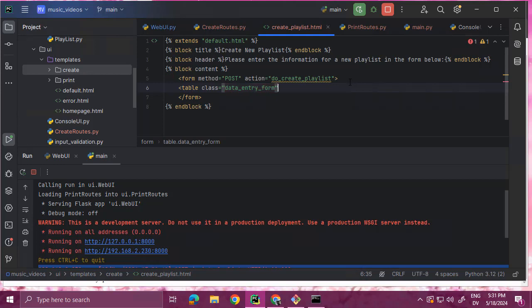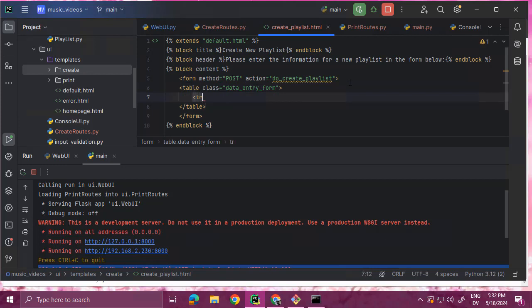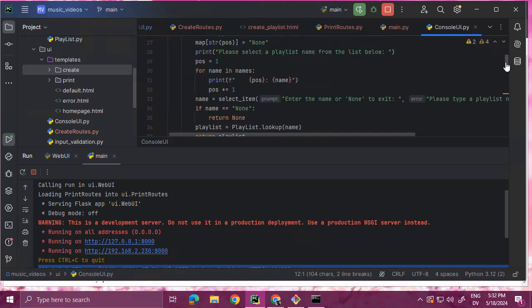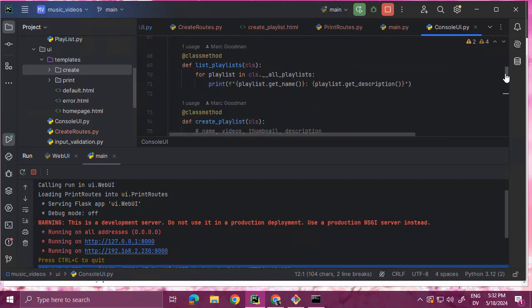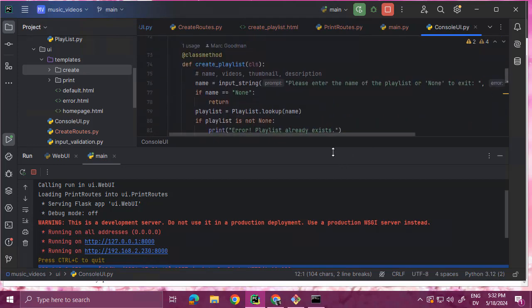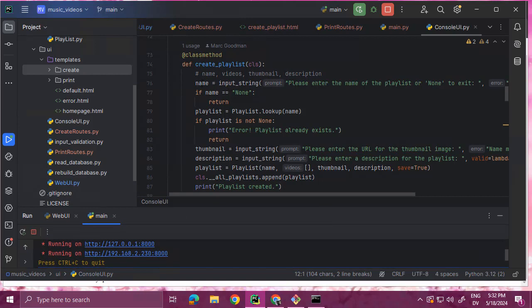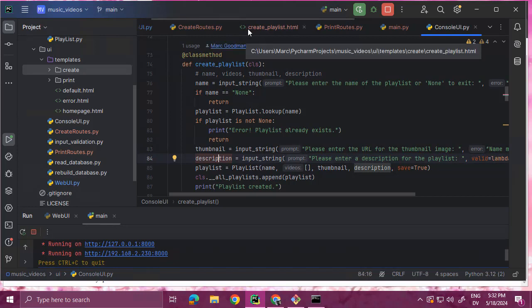And then it's going to be a table row, and then table header, and then we're going to have a label. And then the label for the first one, well, let's look at what we're doing for the console UI. So console UI create playlist is here, and we're asking the user for the name, thumbnail, description, and that's all we need basically. Okay, so we need name, thumbnail, and description.